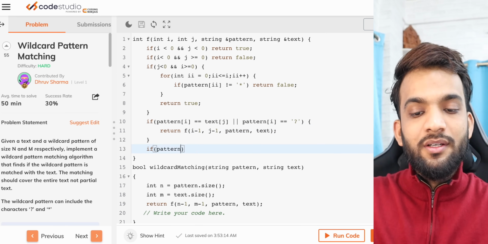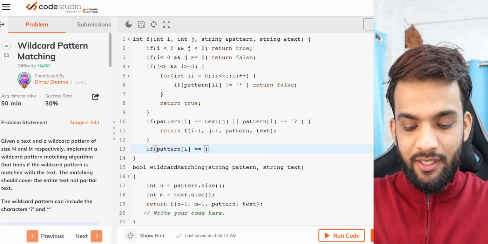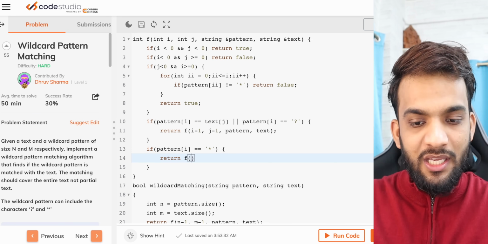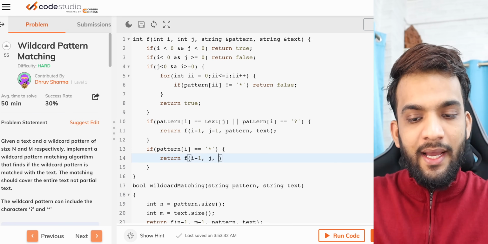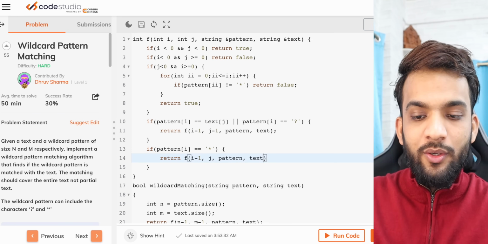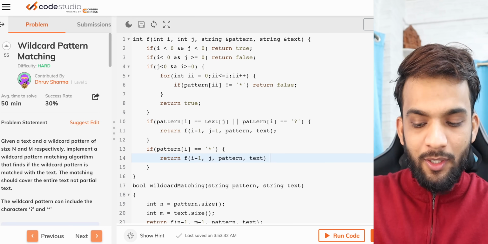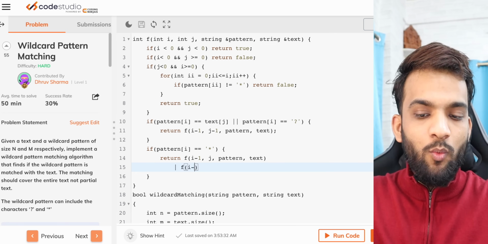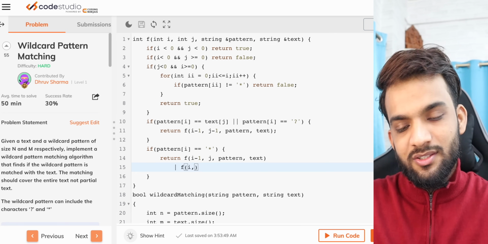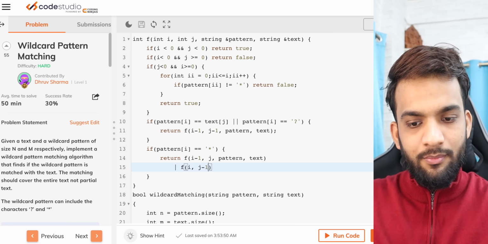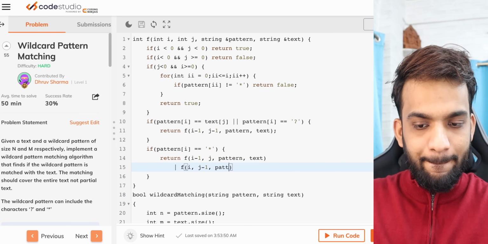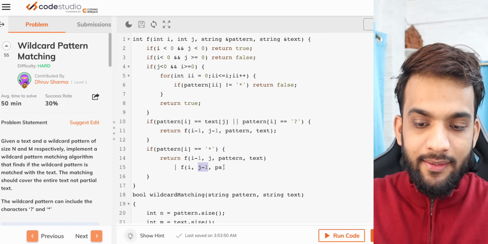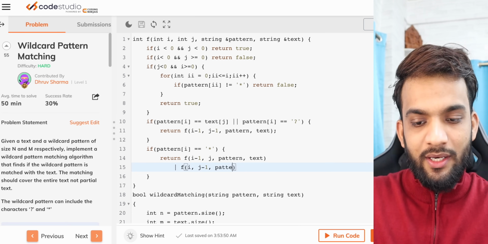If the pattern of i is an asterisk, you know there can be two ways. Either I say I'm going to go empty, which is i minus 1 and j, in the pattern and text, or you can say, okay, listen, I will not be going empty. I'll just take away one character, but I'll still stay at the same place. So I'll still stay at the same i, but I'll delete one character from j. That's perfect, and that's how you can easily do it.